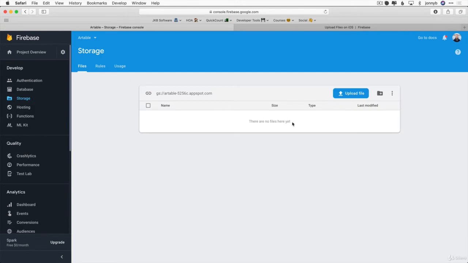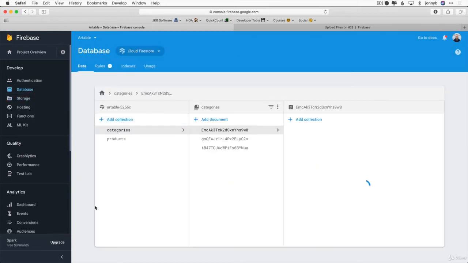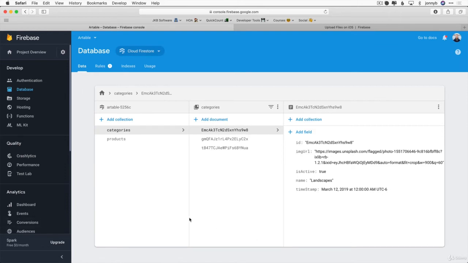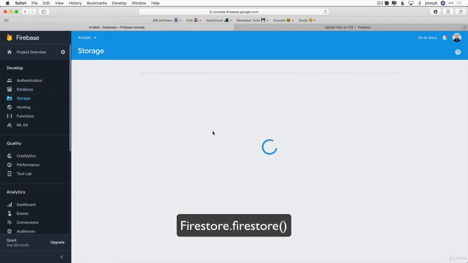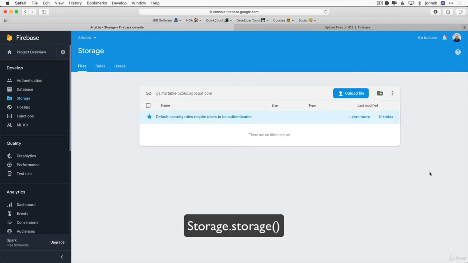And it says here there are no files here yet. All right, so this is the root cloud storage bucket that we have. It's kind of like in our Firestore database, we have our root database right here. In our code for Firestore, this is represented by firestore.firestore. In our storage bucket, the root is represented by storage.storage. And here we'll be able to view files that have been uploaded to Firestore, download them, upload files manually.